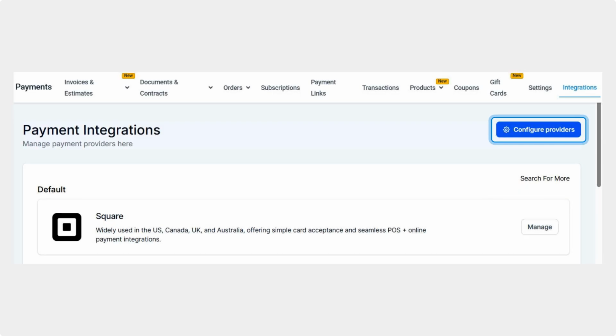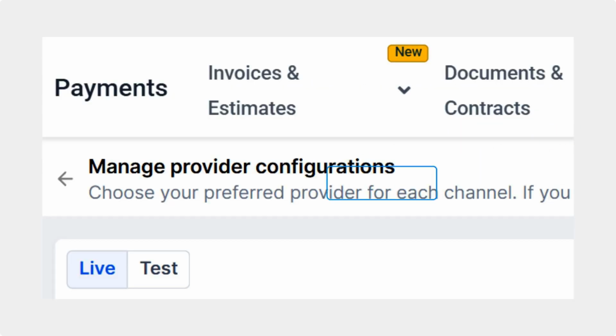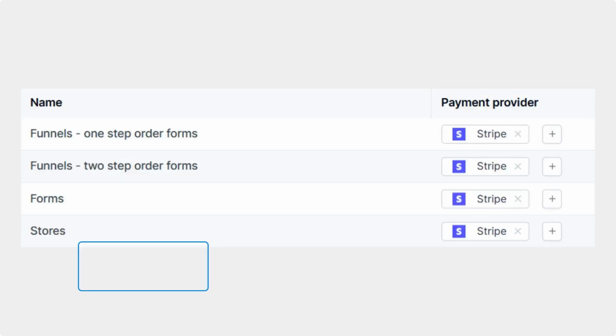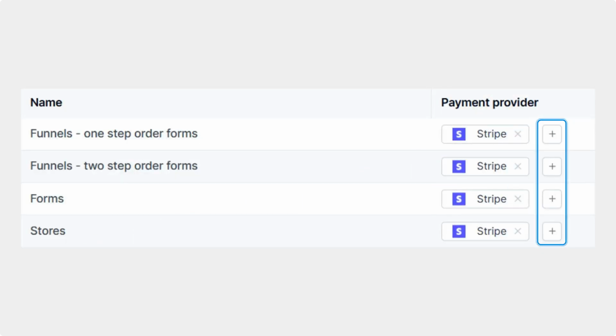Head to the Integrations tab inside the Payments section and click Configure Providers in the top right corner. Select whether you want to set the provider for live or test payments. Click the plus sign icon next to the payment provider to add alternatives.